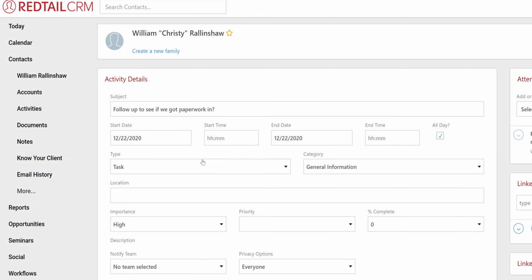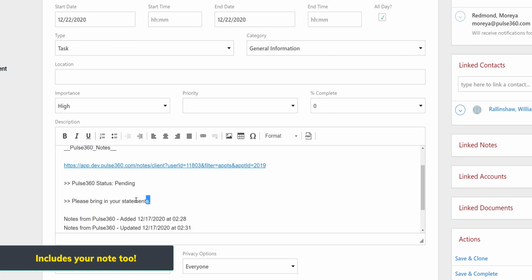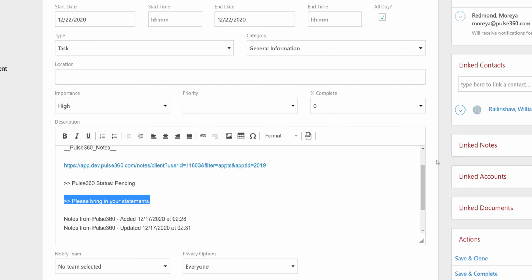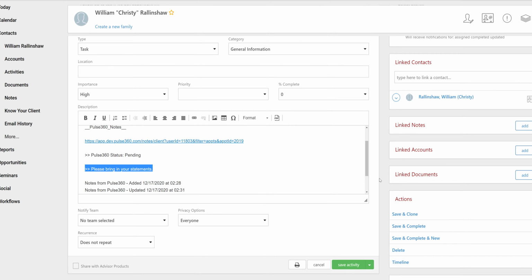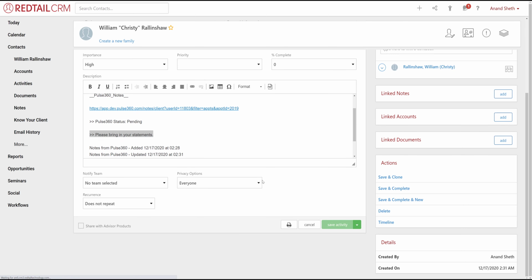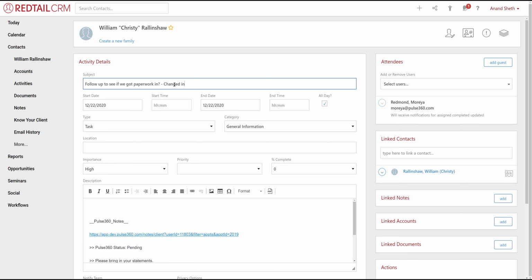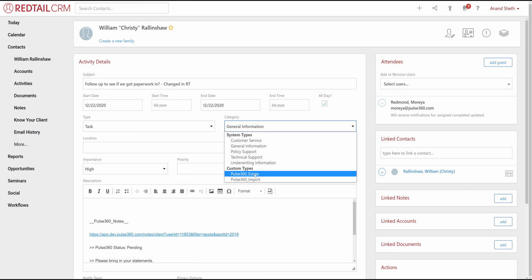When you click that open, you'll see all the right details: the start date, the subject, category, importance, as well as the note that you had sent to the client, all in here. We're going to now show you how we can make changes in Redtail, and it'll actually make it back into Pulse because we have a bi-directional sync going as well.